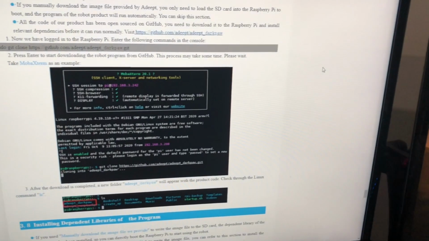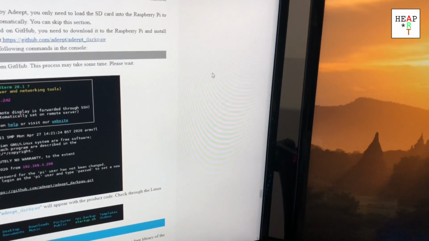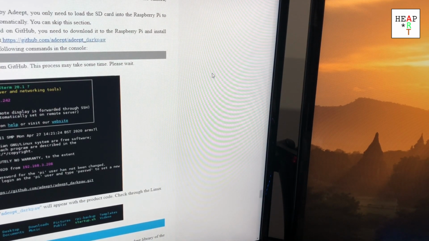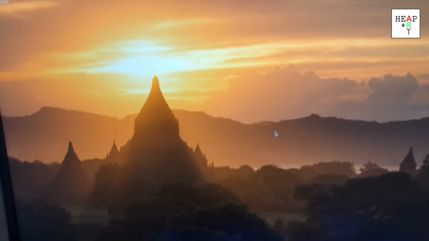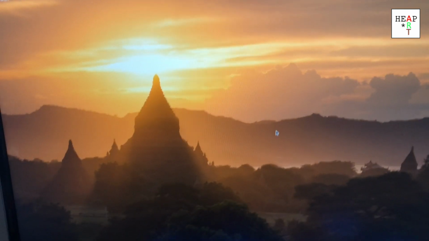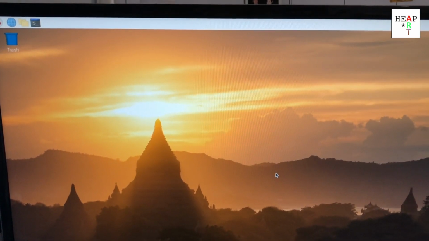So they have the instructions for SSH. I'm going to be doing the installation of the files directly using the GUI of the Raspberry Pi so you guys can see at the same time. Sorry for that. So let's begin.